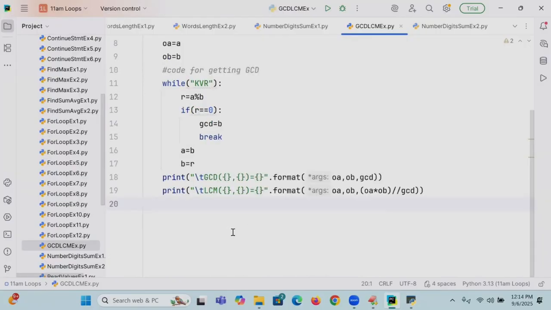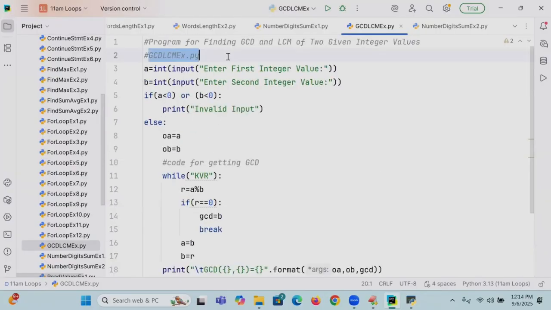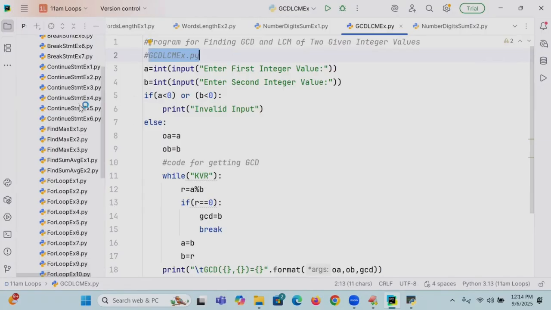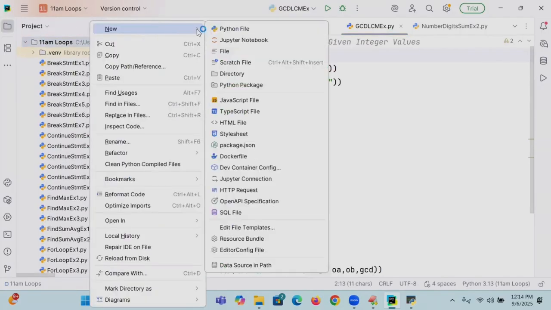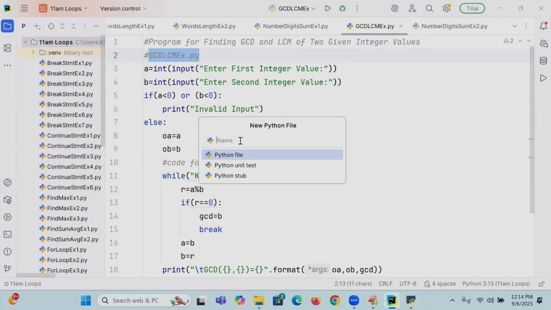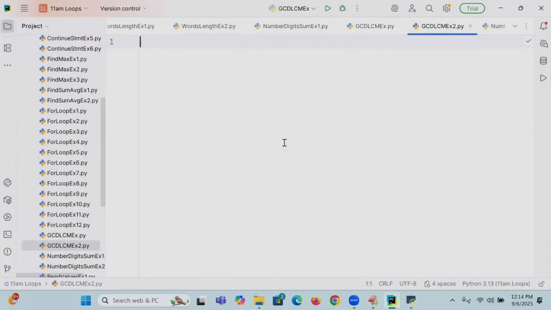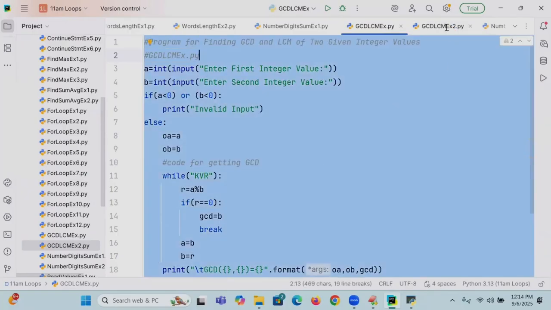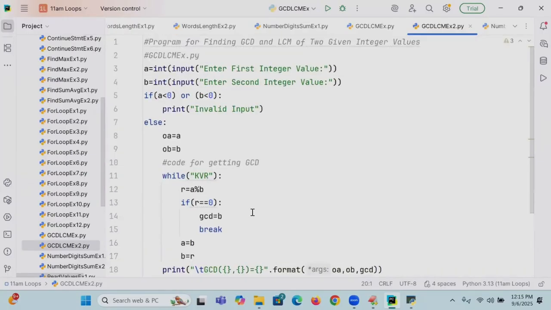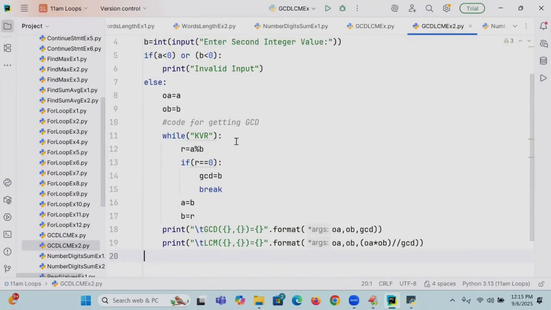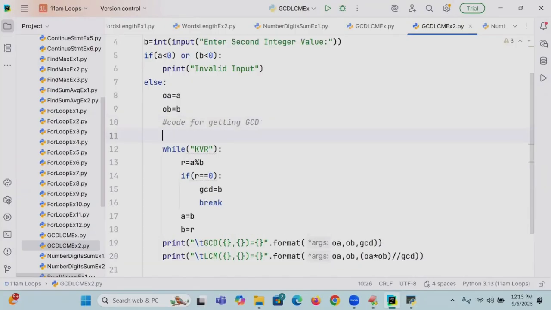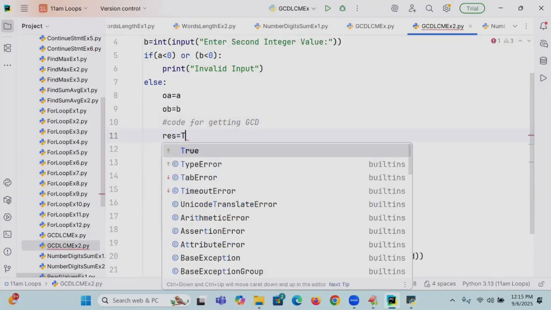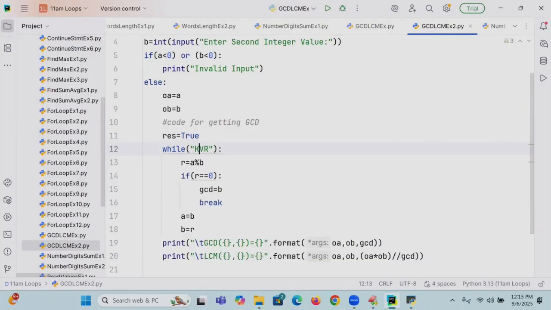Now, here I want to write the else part. Please look at this. I will go here and write it. I am writing P1 like this. Here I'm taking the code for getting the GCD. RES is equal to true. I'm going to take true.